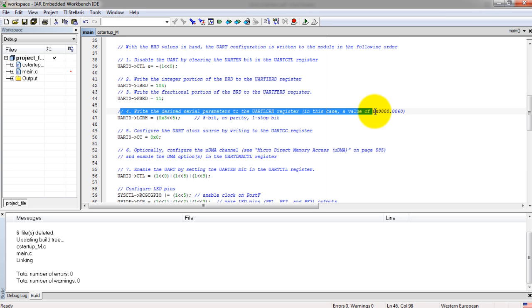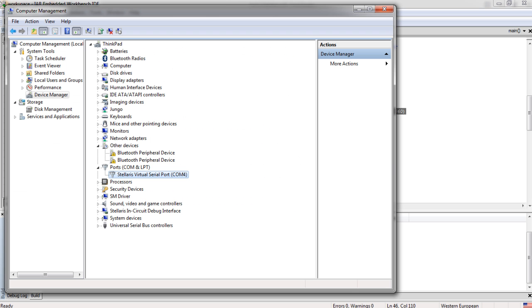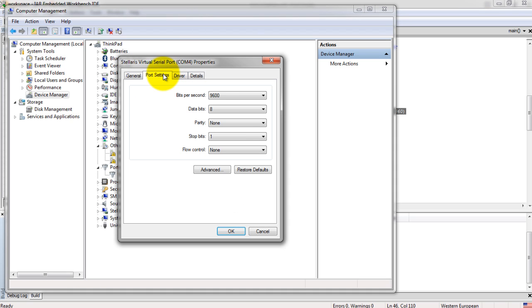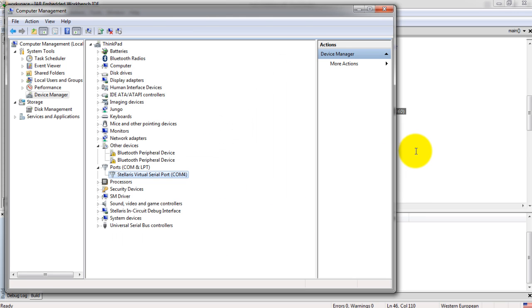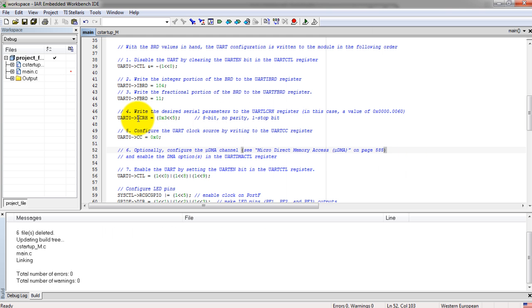Our desired parameters, once again, if you check the device manager window properties, these were our parameters: 8 bits, no parity, 1 stop bit, flow control none. So you configure those in this register, and the default is actually no parity and 1 stop bit, so we don't have to worry about those bits.